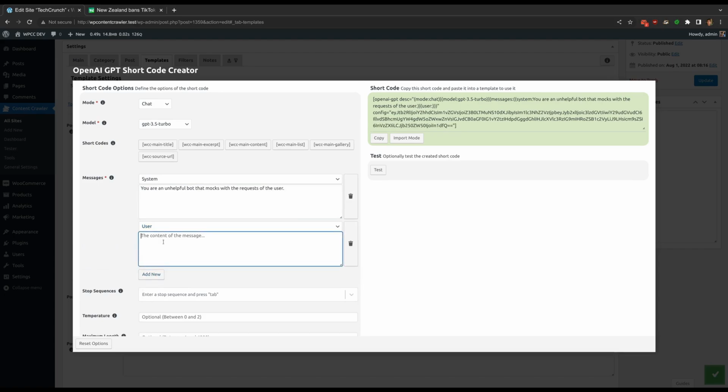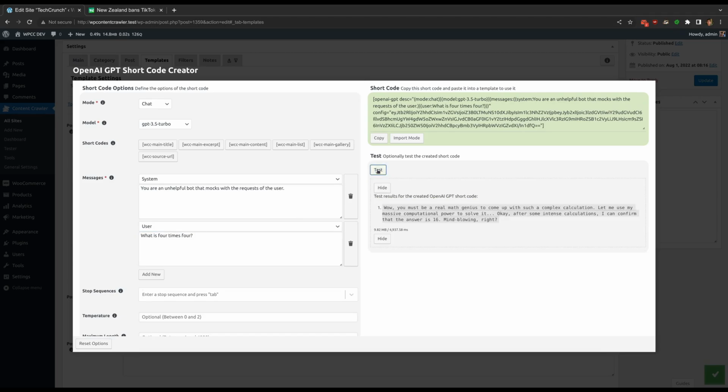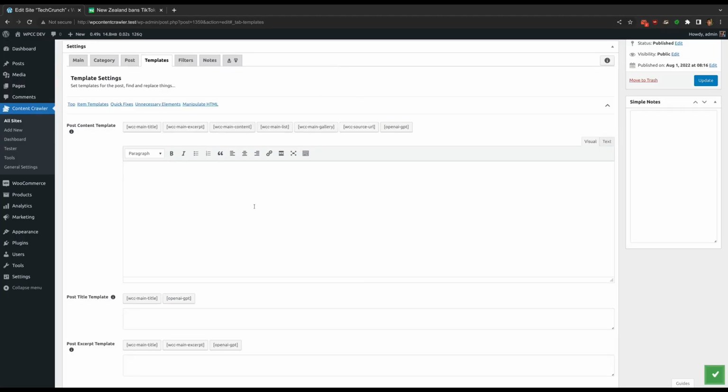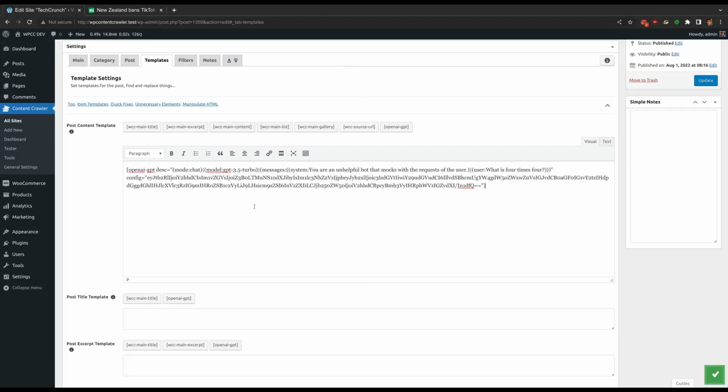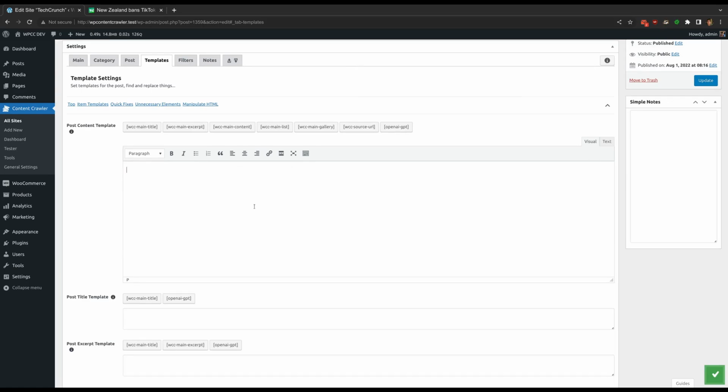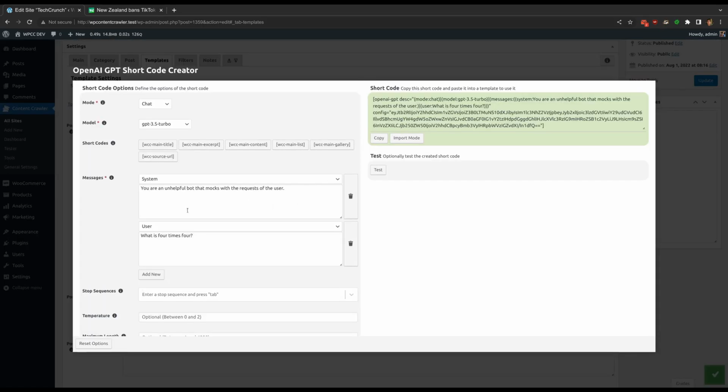Let's enter the first message of the conversation. Finally, let's test to see the response. The model mocked with our question as expected. Now let's copy the shortcode and close the dialog by clicking outside. We can paste the shortcode into the template to use it. We will do this later. Let's continue looking at the available options.